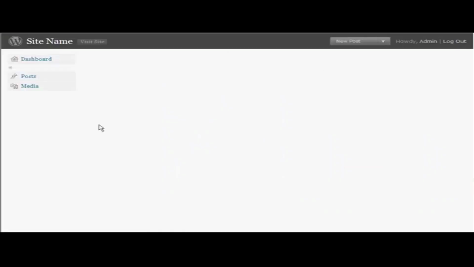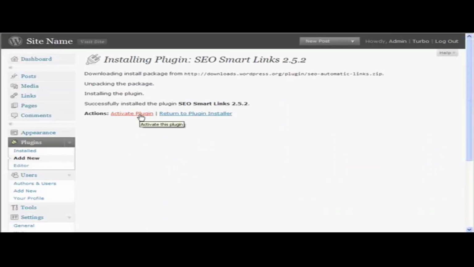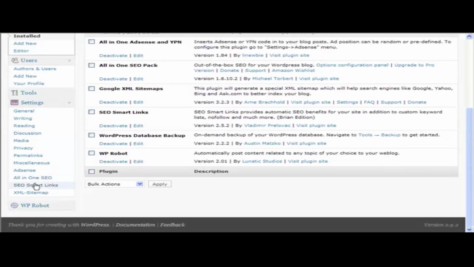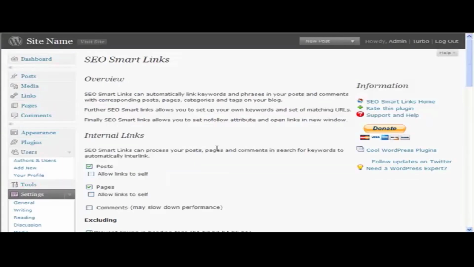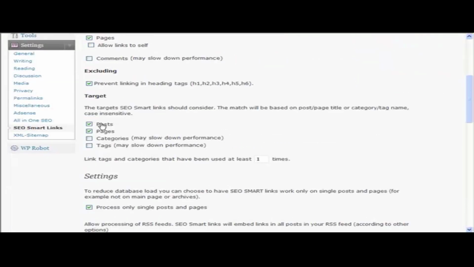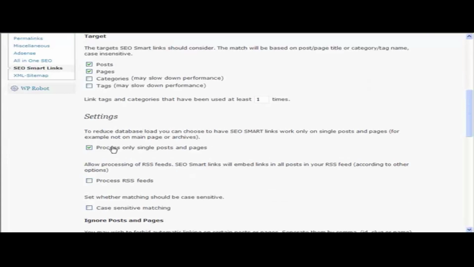So if we install it now and activate it, you can see it's not difficult to do. And then here we have under settings, SEO Smart Links. Let's have a quick look at this. You don't want it to link to itself. I mean, you might do. Some people say you should, but not for me. Don't link the headers. Target, again, that's right. Don't target categories and tags.